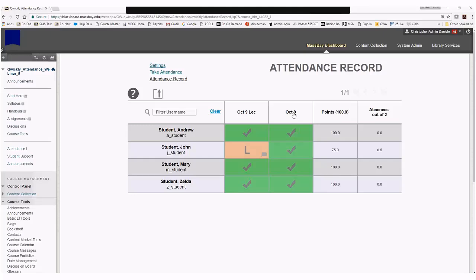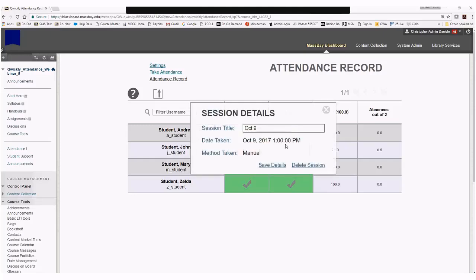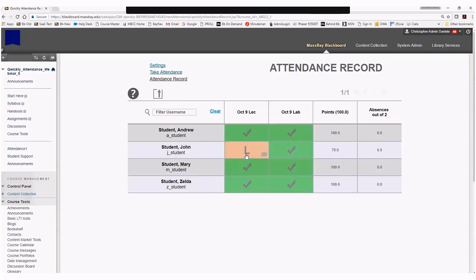And then for this one, you see it shows it was 1 p.m. And if you want, you can go ahead and put lab and save details. And now you have a very clear picture of which session was which.